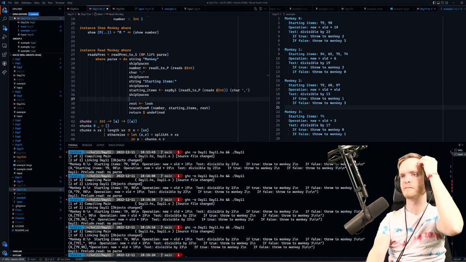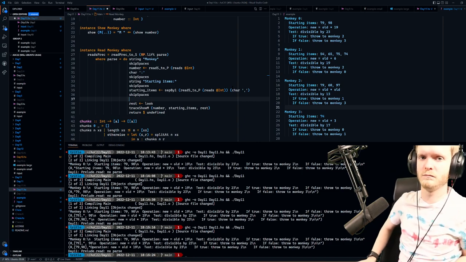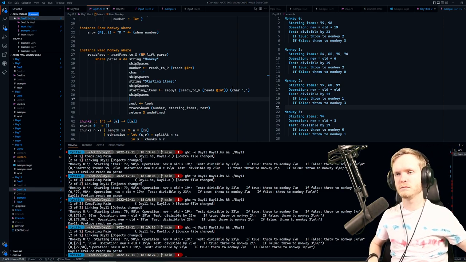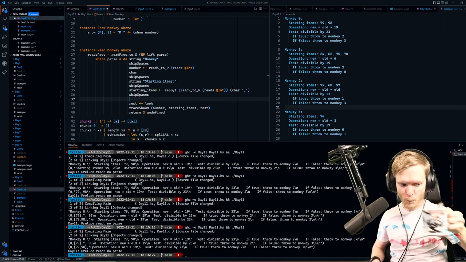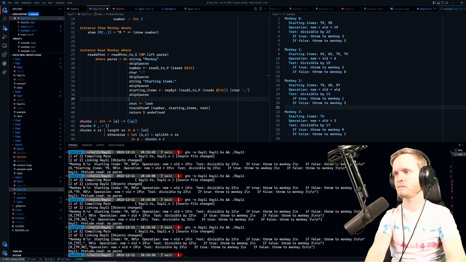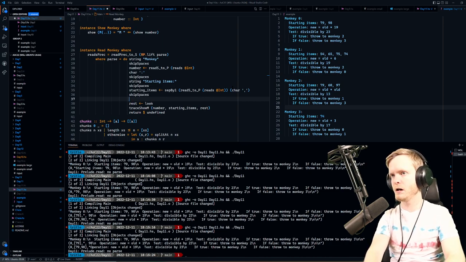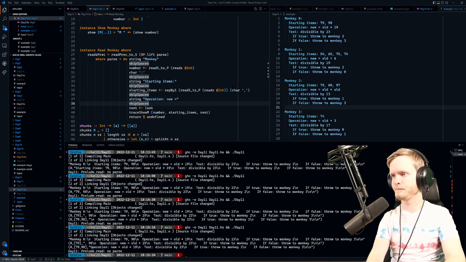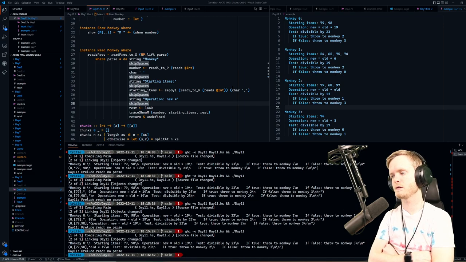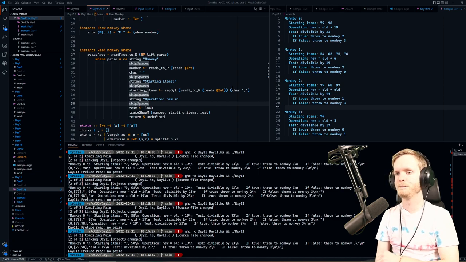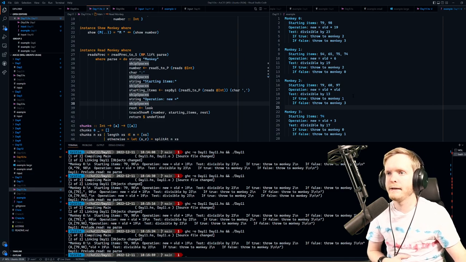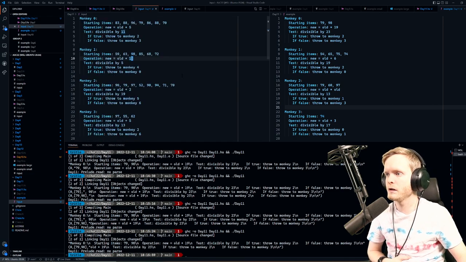Okay, operation. New equals. Okay, so let's say here, string operation called new equals. Skip spaces. Okay, now we have to do this parse an expression. Okay, and then what are probably the operators we use?